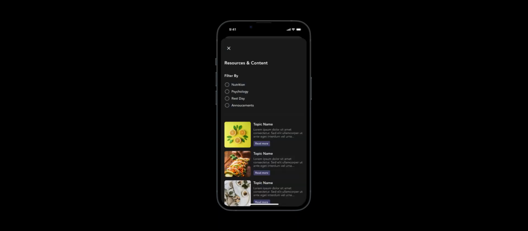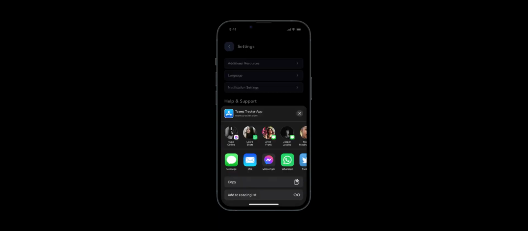So the idea behind the resources and content would be to provide additional learning to the player. So this may be filtered by nutrition, psychology, rest day, and different announcements around the team. As I said, you'll be able to select the language that's applicable to you. You'll also be able to turn on your notifications, turn on the app notifications, or turn on admin notifications as well. This tab here will just give a better understanding to the player or to the user about TeamsTrackr and what it's all about. You'll also be able to send this through various different apps.